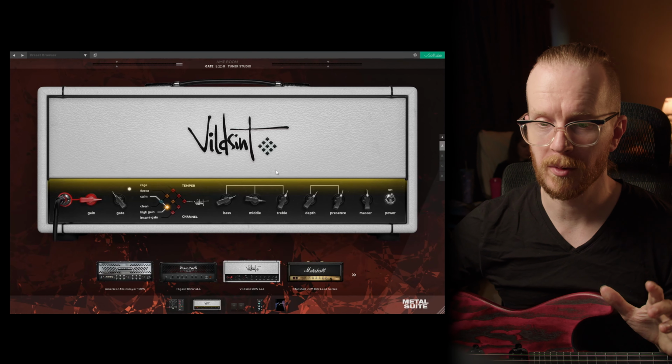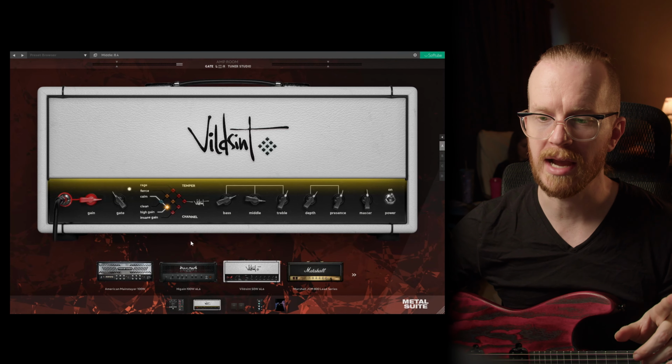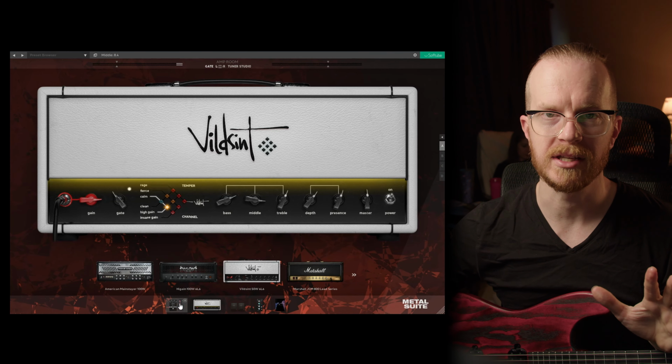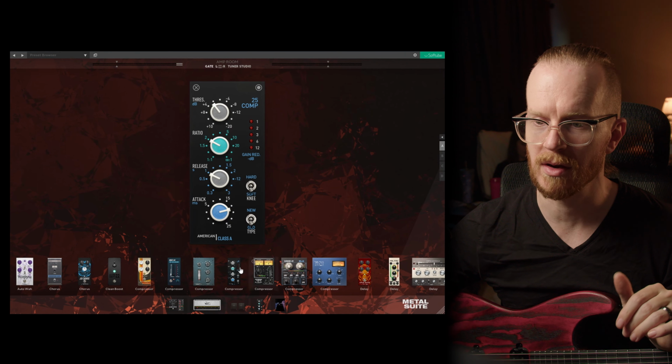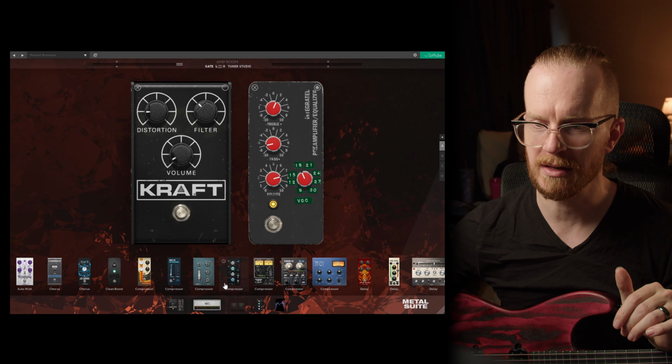Yeah, that sounds pretty good for a default preset. So let's quickly go over how you're going to navigate through the UI as well as adding or taking away blocks. Available blocks are going to be here at the bottom.